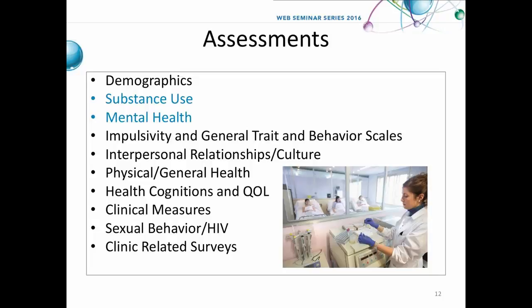The two biggest categories are substance use and mental health. They have the largest number of measurements or assessments related to them, and so they are also categorized into subcategories. Within substance use, there's tobacco, alcohol, and drugs. Those are some things that I'll go into more detail on when we go to the website. We'll do a little demonstration as well.